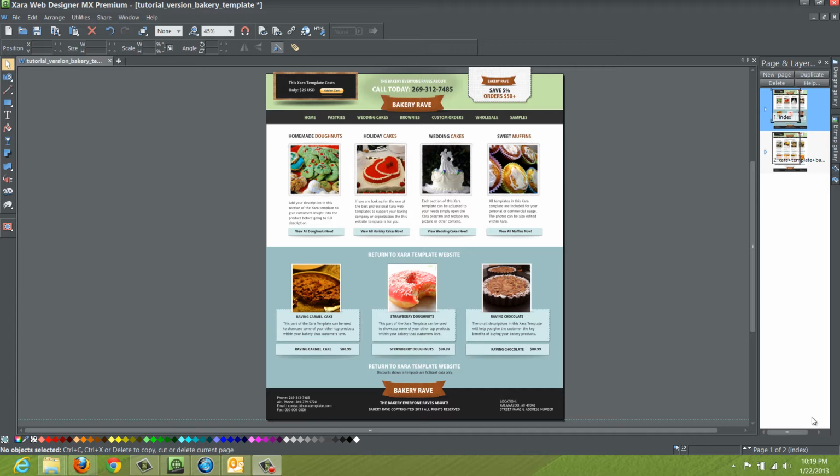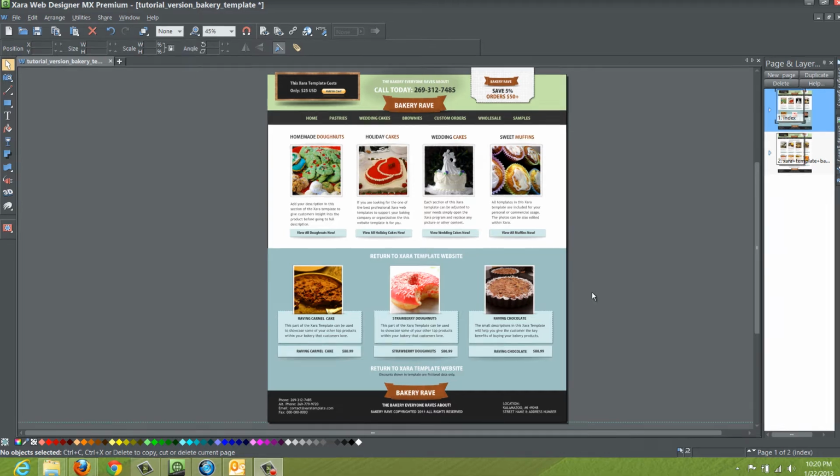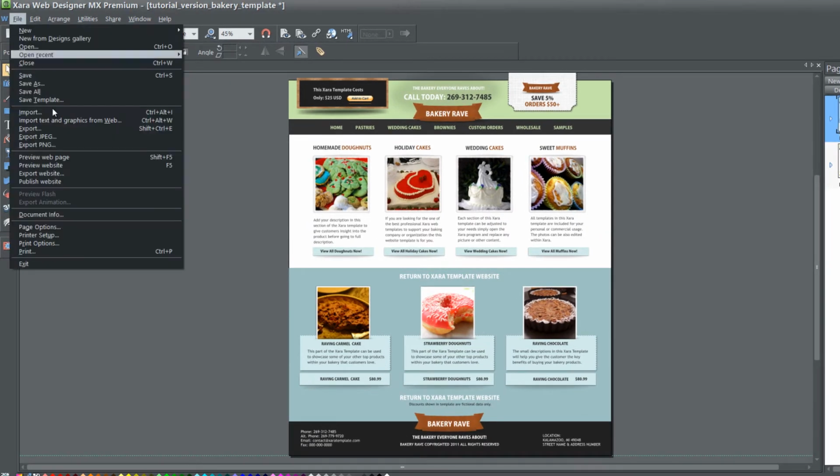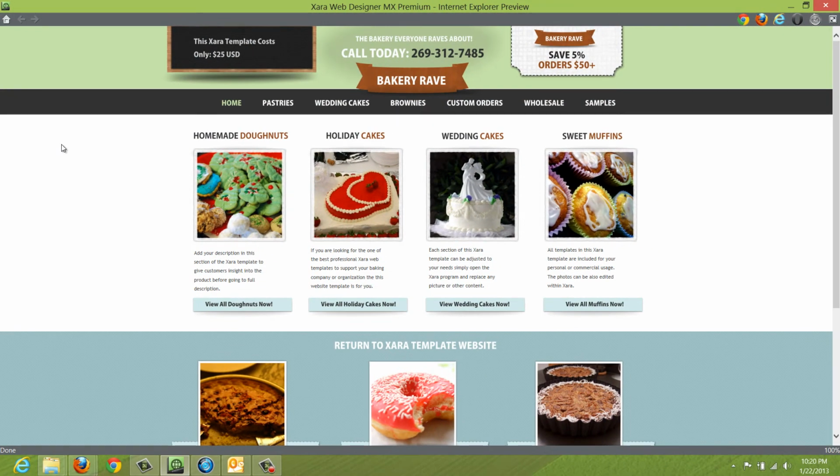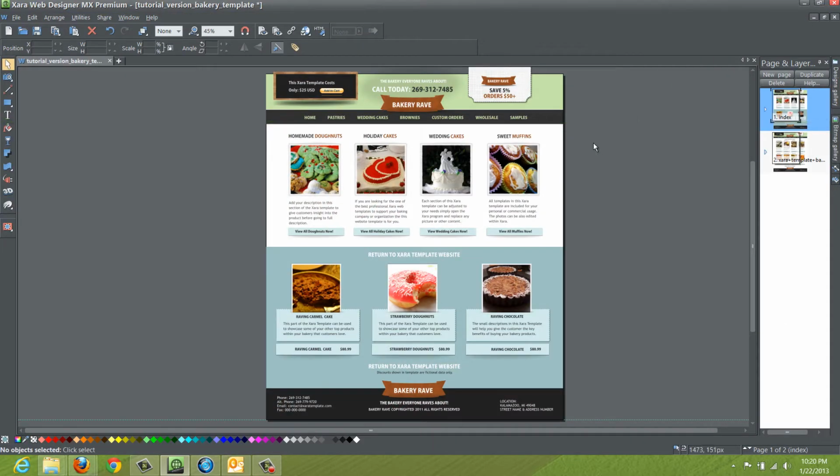The first thing I'm going to do is go to File, Preview, Web Page, and I'm going to show you that in its basic state, it should show the website in full width. In other words, the background doesn't have any gaps on the edges of the screen. It takes up the full width of the background from left to right. There are no gaps on the sides of the pages here. So let's go ahead and close that out.